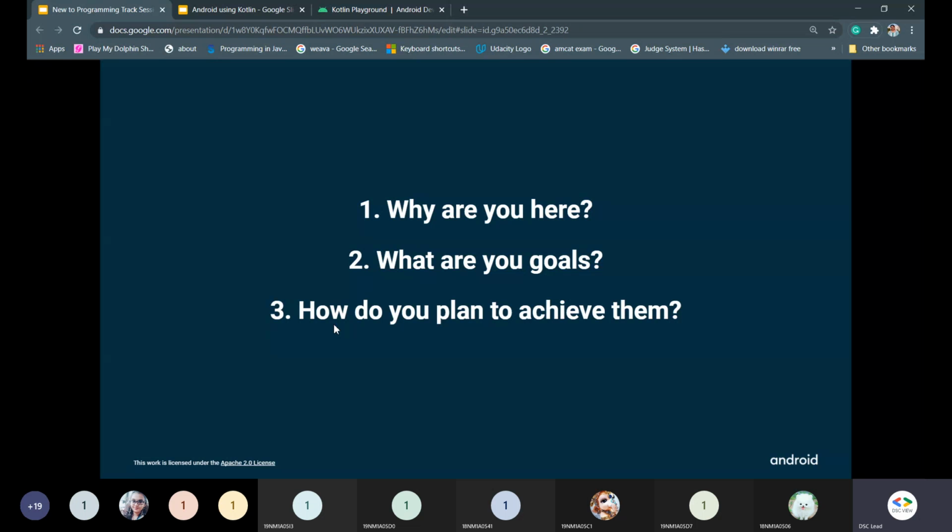How do you plan to achieve them? You're setting goals and you are wishing to learn so many things. You want to run with the technology. So how do you plan to achieve them?